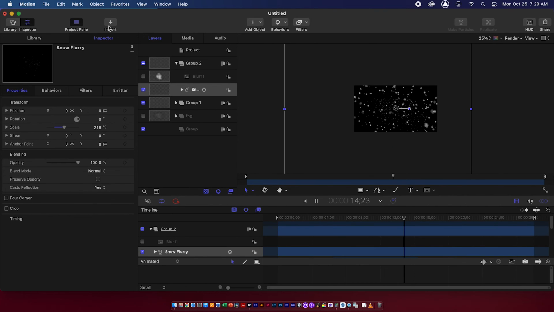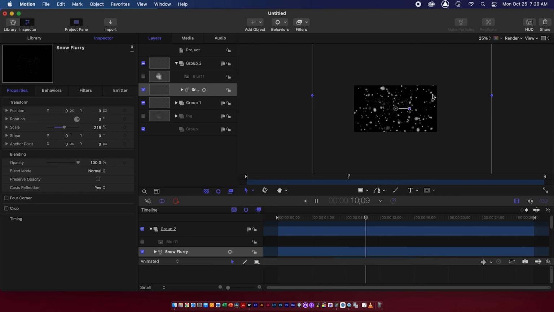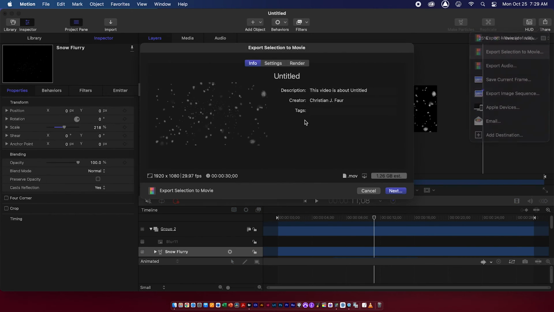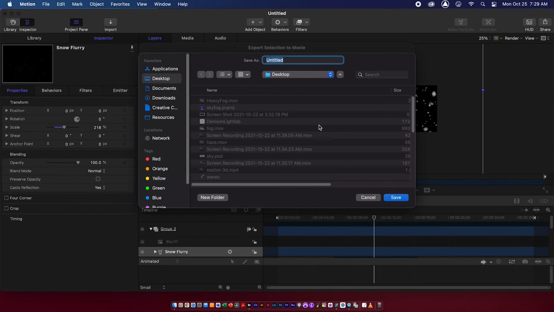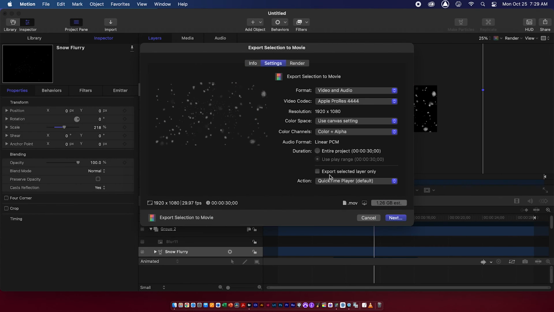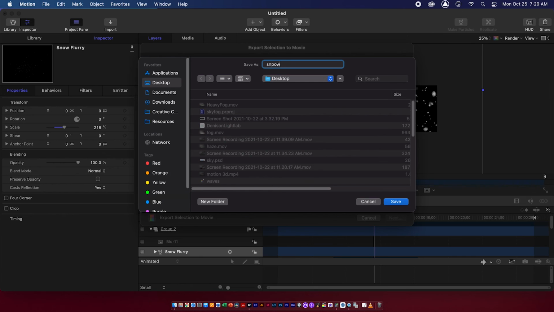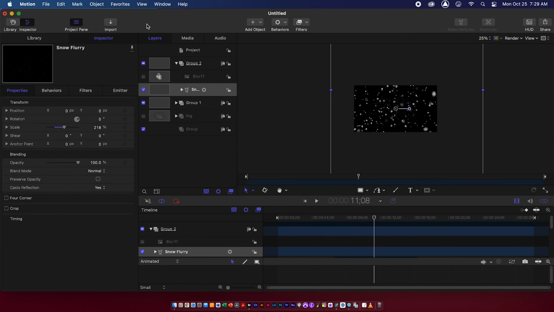I go to the share button. I have the other group turned off, so that's nice. And then I'm going to go ahead and share it as a movie. It looks like this. We're going to use the same settings that we used before. Make sure I have nothing selected here. Got that. Alpha is important, and 4444. Next, and then snow. Oops, well, that was misspelled.